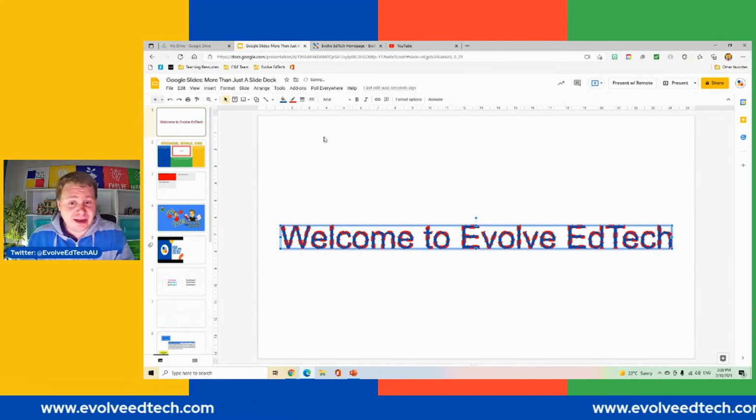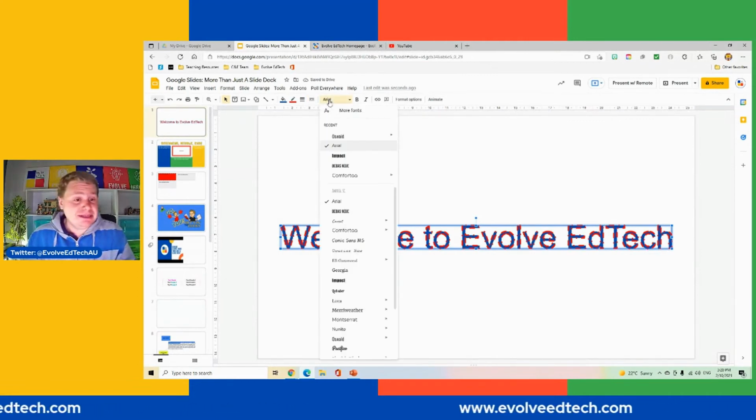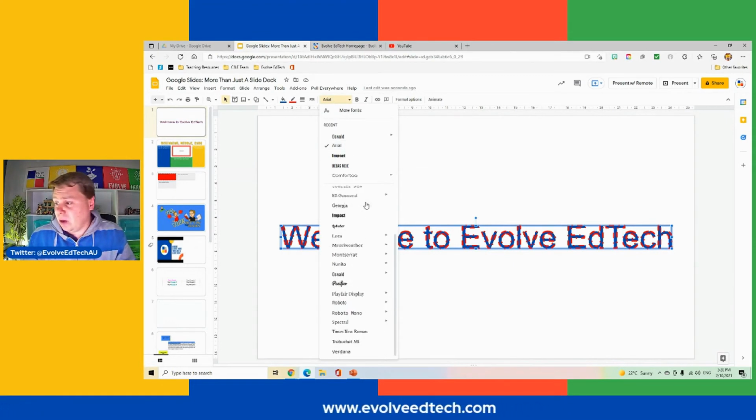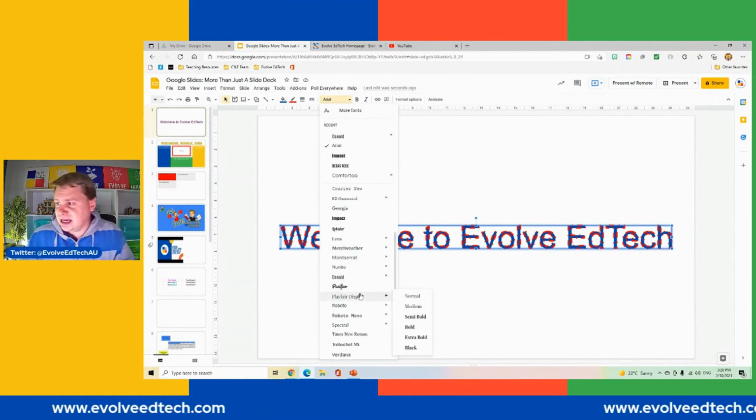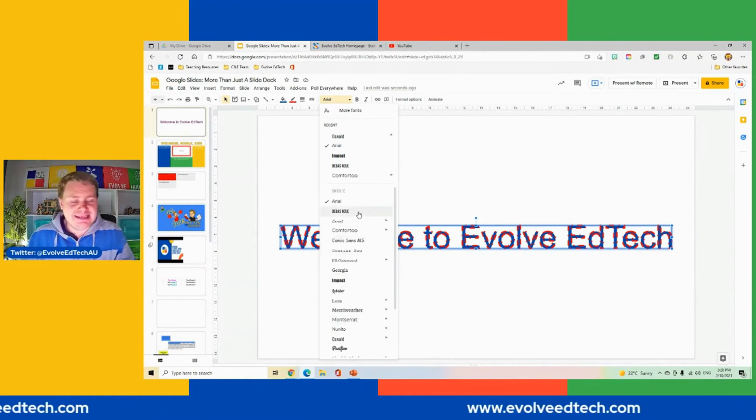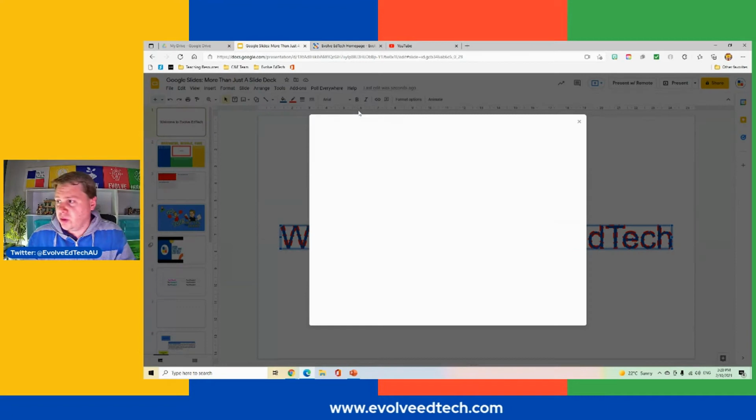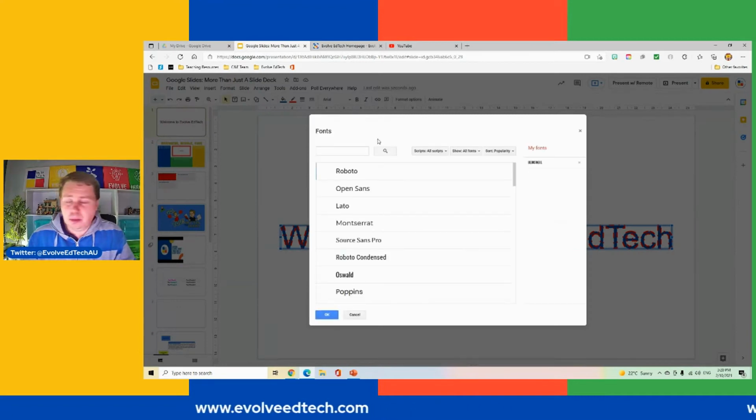Oh, that looks a bit funky there, doesn't it? Now, we can also change our font. So we have our just generic general fonts that we can access here. Okay, we can add and select more fonts from the Google universe by heading up here to more fonts.